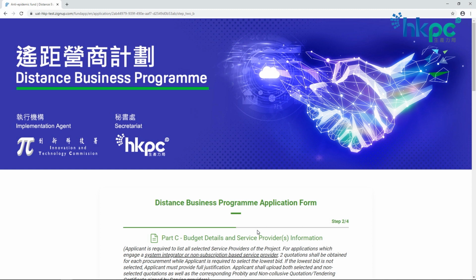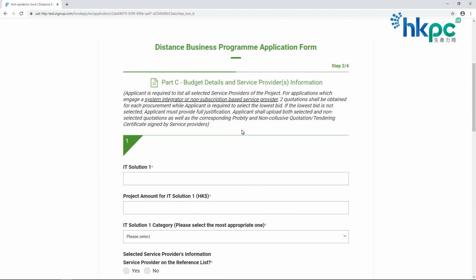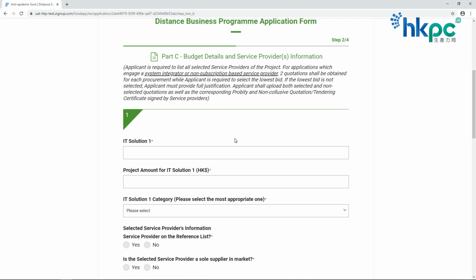Here is the third part, Part C, Budget Details and Service Provider Information. The applicant is required to list all selected service providers of the project. For applications which engage a system integrator or non-subscription-based service provider, 2 quotations shall be obtained for each procurement, while the applicant is required to select the lowest bid. If the lowest bid is not selected, the applicant must provide full justification.